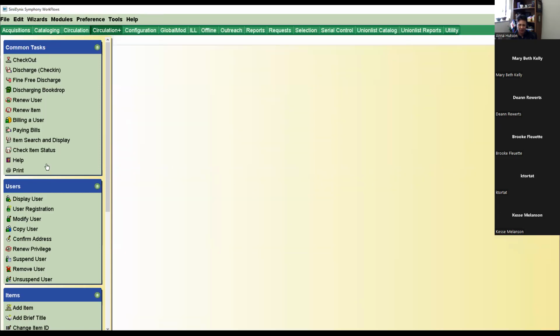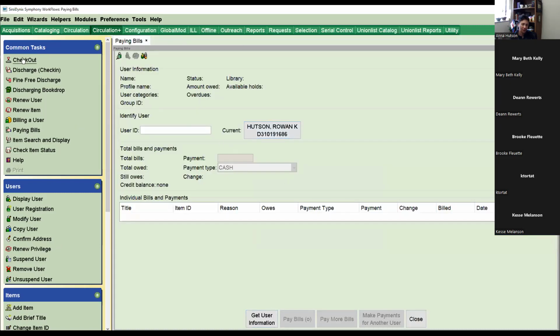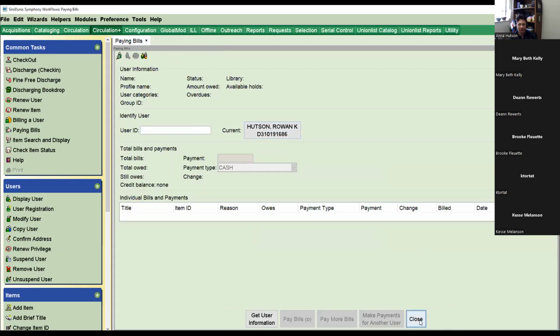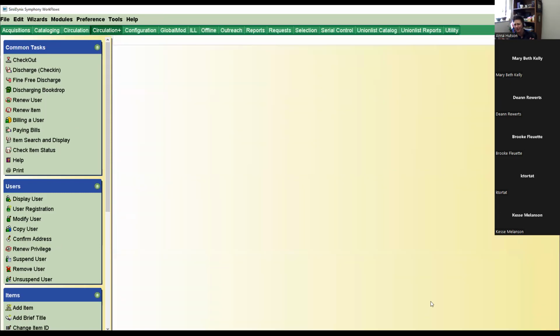So that's sort of bills, the very, very quick version. You do also have a specific paying bills wizard, or if you go to checkout and they have bills, you have that helper, or it'll pop up with a notice that they have bills and a prompt to pay them. So there's a lot of different ways to remove bills. Any questions about any of that?